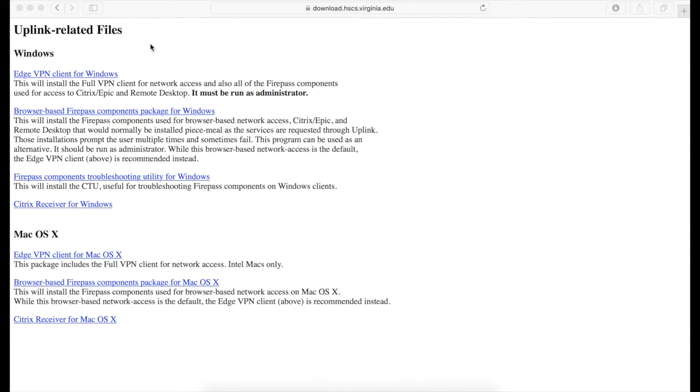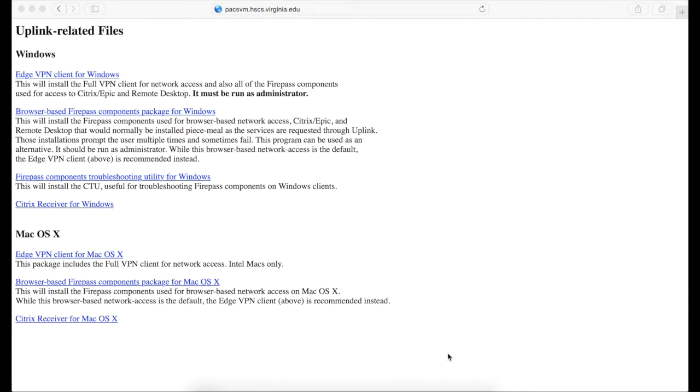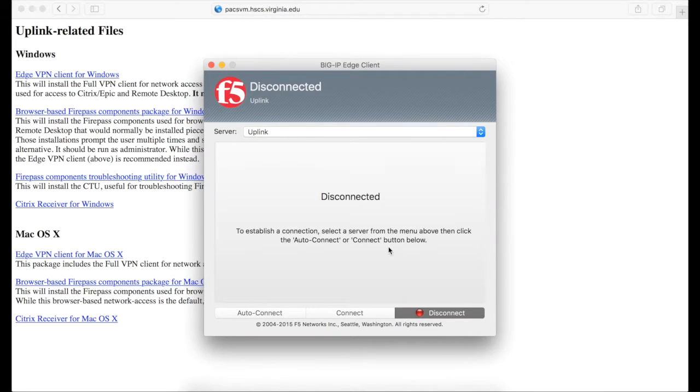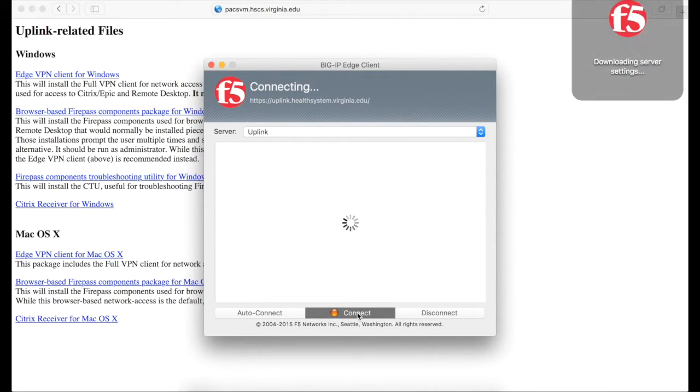After installing the software, open the Big-IP VPN program either in your applications or programs folder. It will be an icon with a big F5. Click the connect button to connect to the default uplink server.